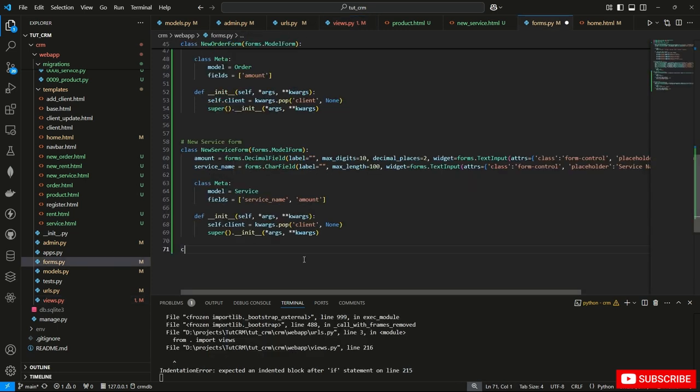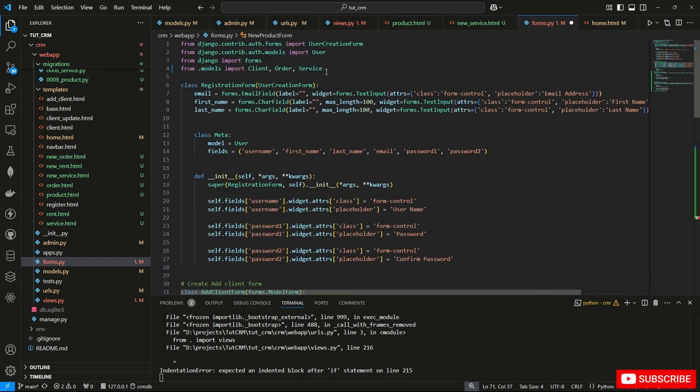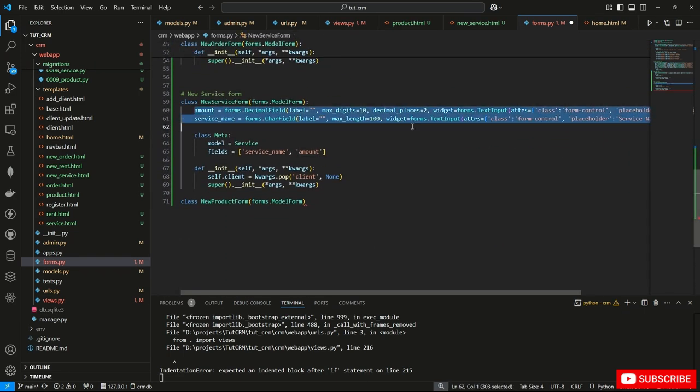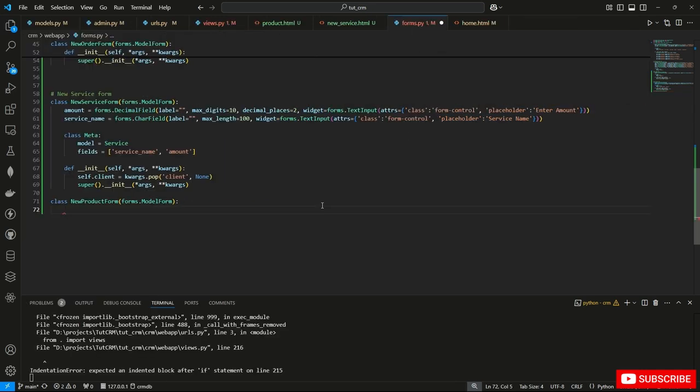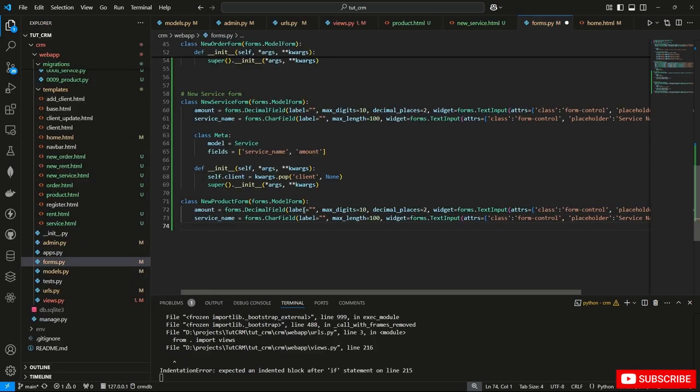Okay, let's create a class called newProductForm and pass the forms.ModelForm parameter inside the parentheses as usual. Before moving forward, let's first import our product model class. For my convenience, I am copying the above field and its properties and pasting it under the newProductForm class. I copied this because the form properties of the service form and the properties of the product form are almost the same.